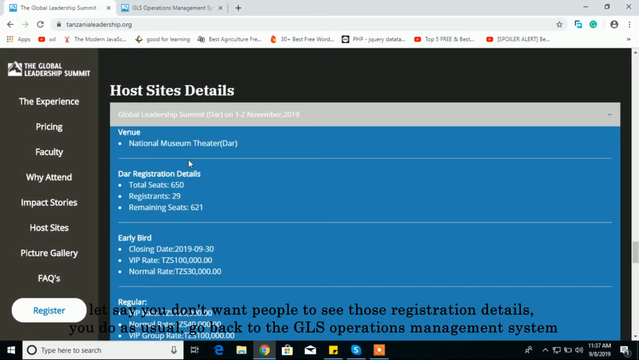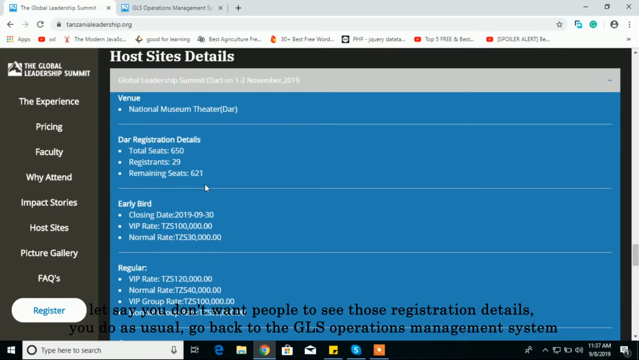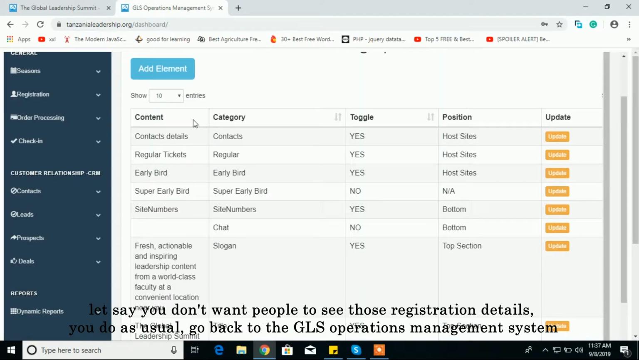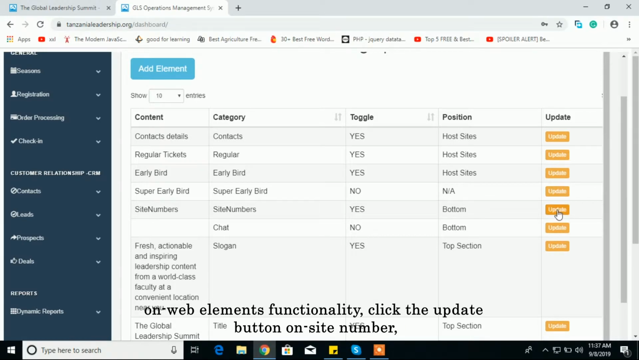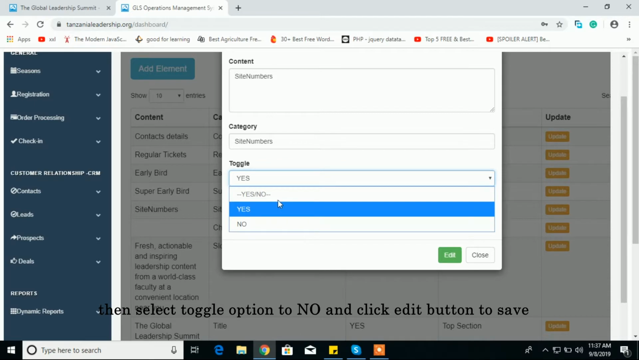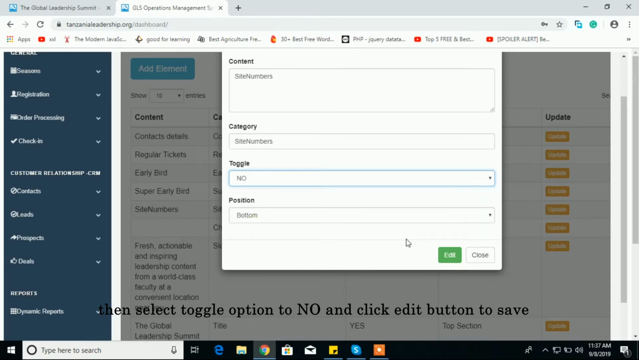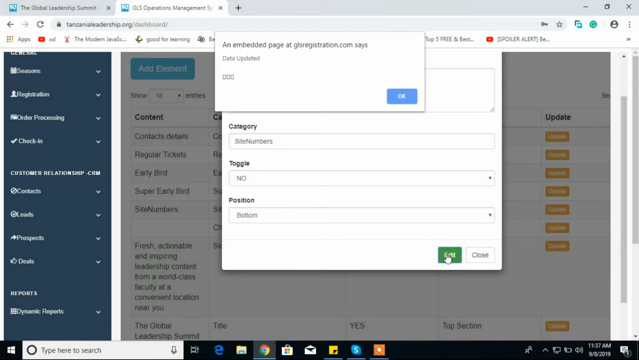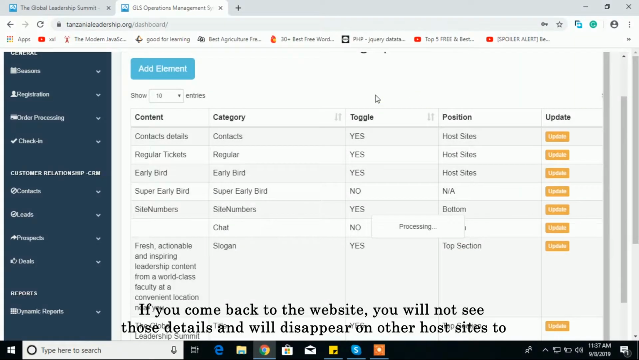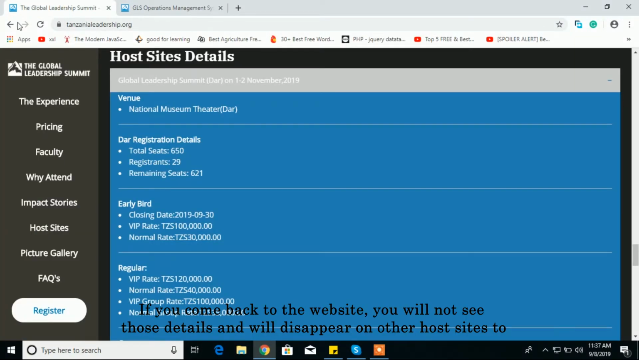Let's say you don't want people to see those registration details. You do as usual, go back to the GLS Operations Management System, on Web Elements functionality, click the Update button on site number, then select Toggle option to No and click the Edit button to save. If you come back to the website, you will not see those details, and they will disappear on other host sites too.